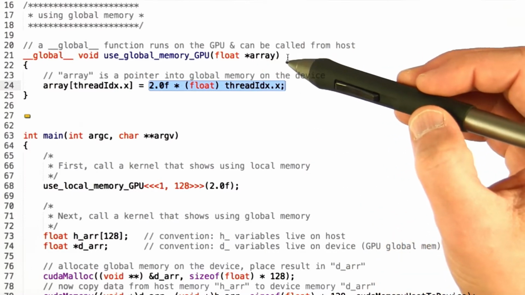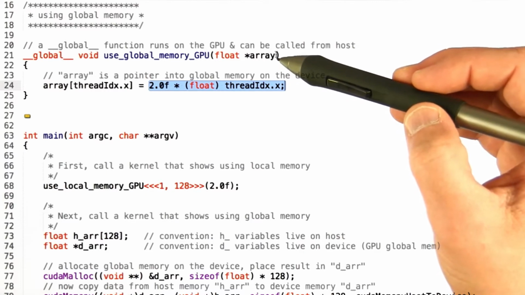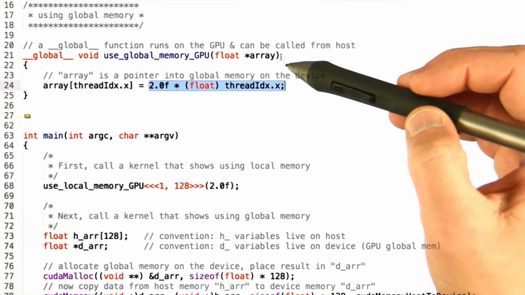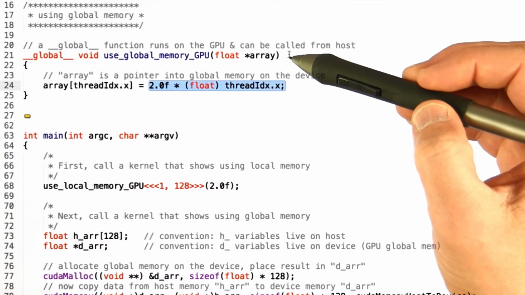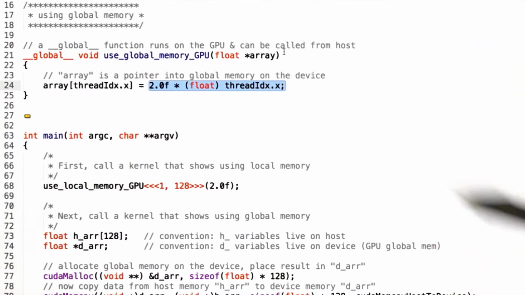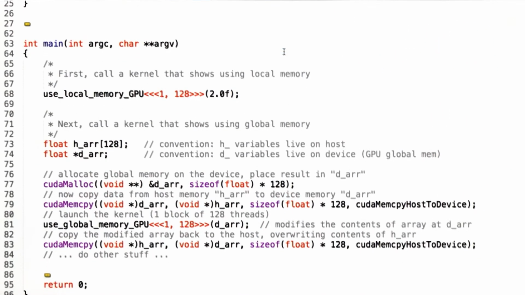So the point really is that since all the parameters to a function are local variables, or private to that thread, if you want to manipulate global memory, you're going to have to pass in a pointer to that memory. And of course, that means you're going to have to allocate a pointer. So let's look at how that works.